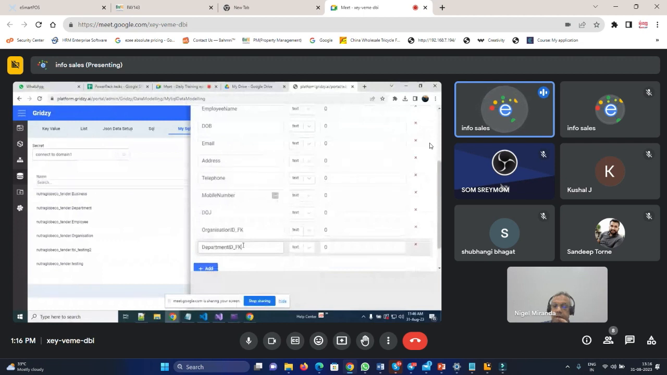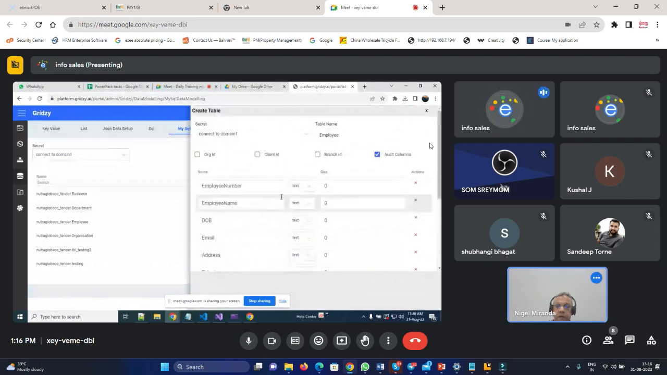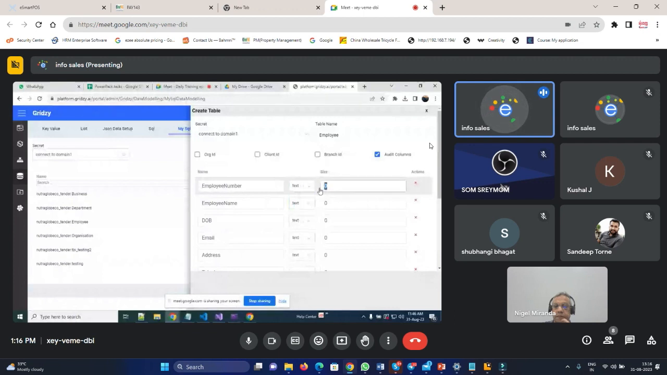This is usually what we follow as a naming convention. You can go with any name. I'm just going with what we usually follow, so that it is easier to understand. Okay, this column is a foreign key column. For employee number, it won't be big, so I will go with 50. Employee name, I will go with 500.